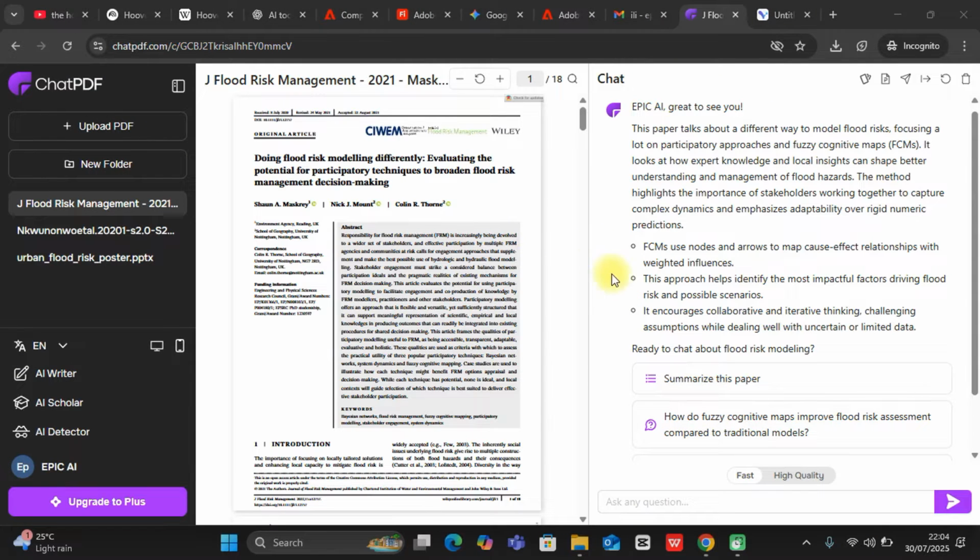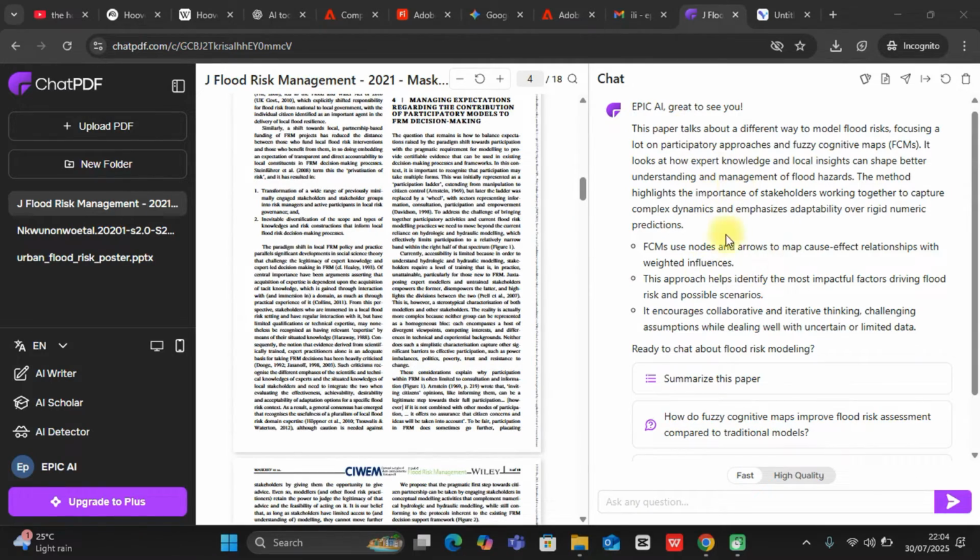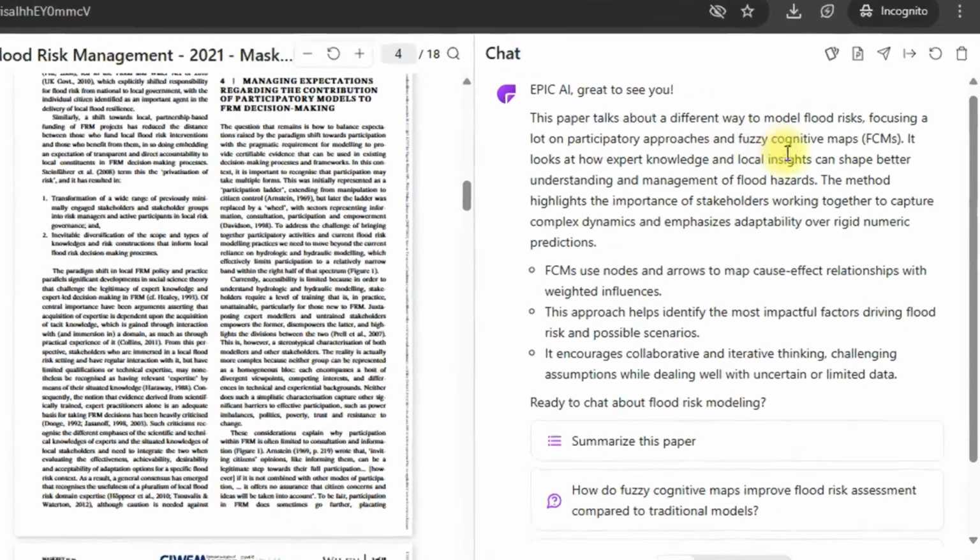And once you import them, you can see that this is the paper which I just imported. This is one of it. And then this is the overview of what the paper is all about. Okay, this paper talks about different ways to model flood risk.